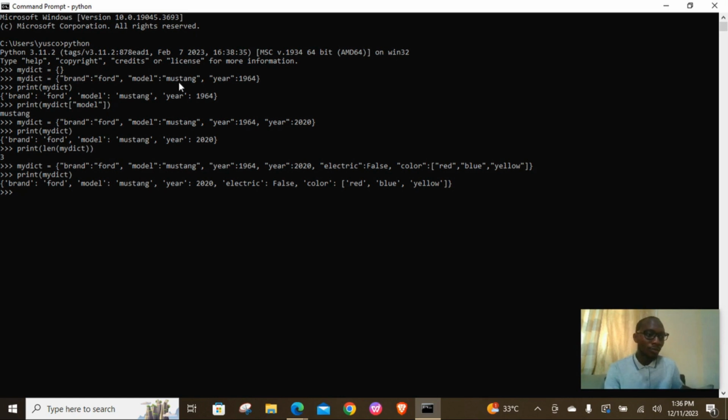So also we can check the type by using print type my dict. We use the type function to check for the class, and that will tell us that the variable is holding a data type of a dictionary.